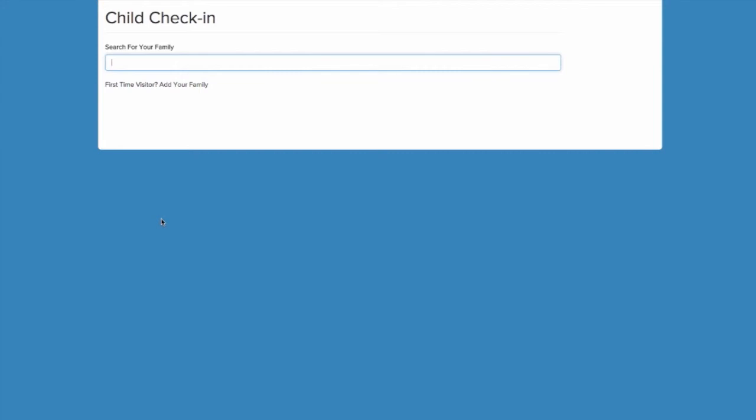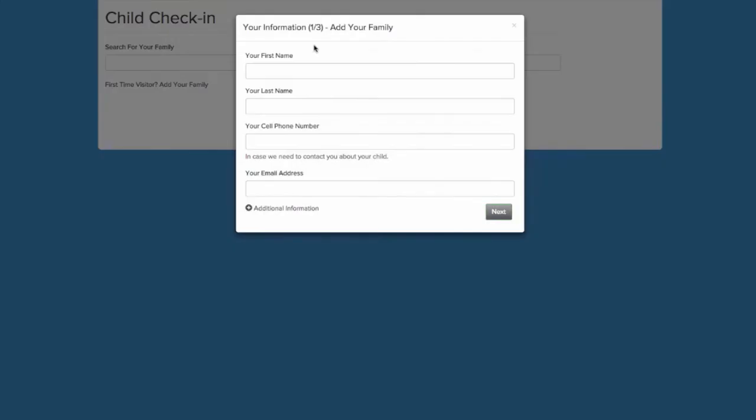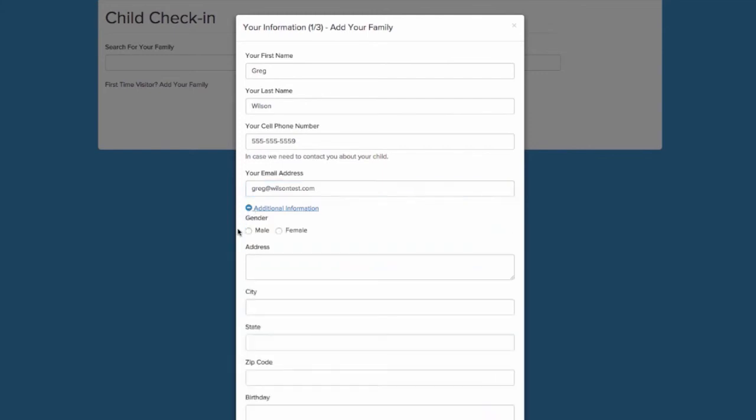If you have a first-time visitor come to your church that's checking in their children, you can quickly and easily add that new family by clicking on the First-Time Visitor Add Your Family button. This will take you through a few steps to add some contact information, but it does also give you an option to add some additional information.